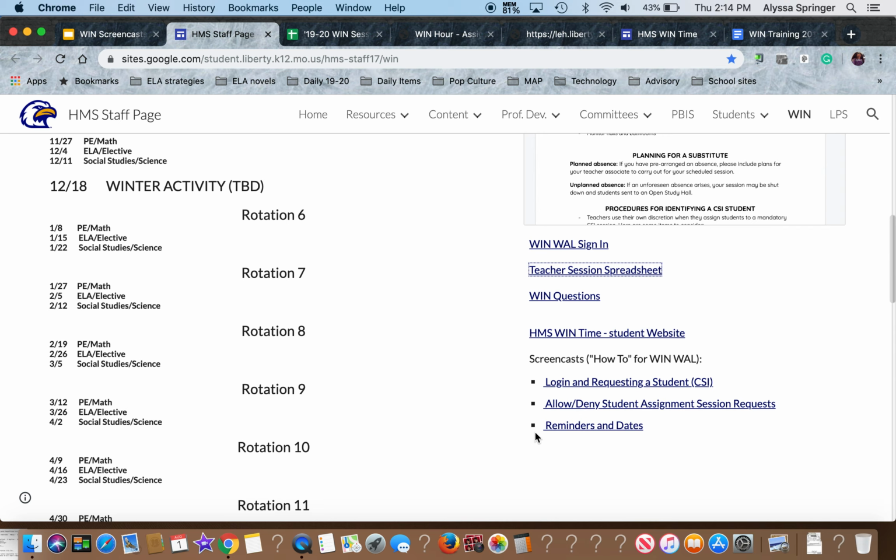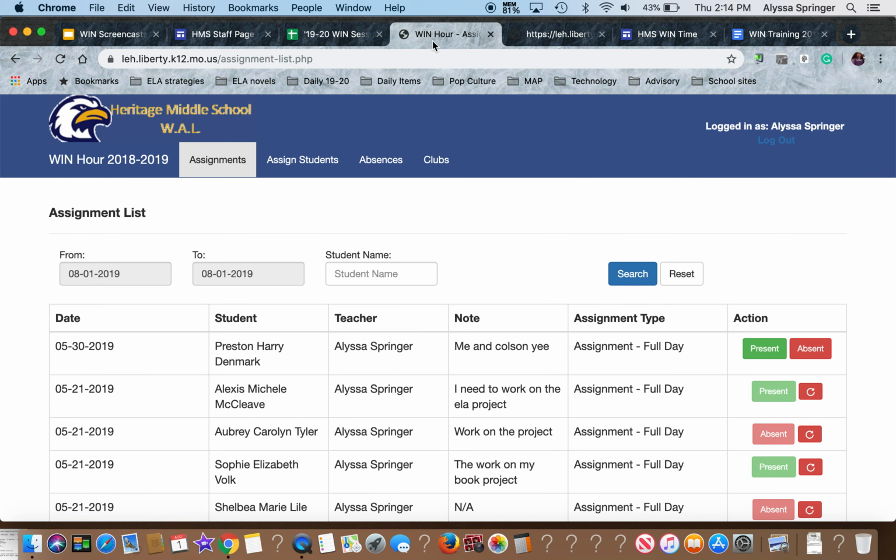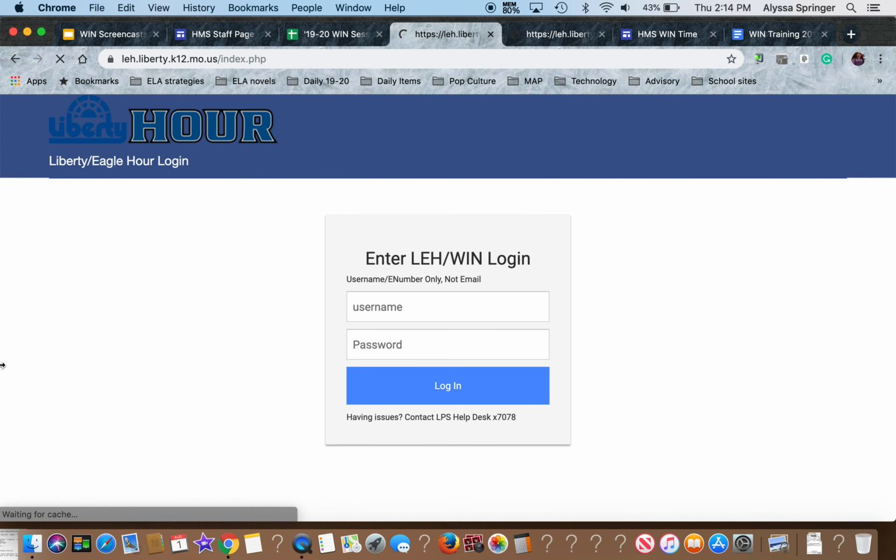So those are where all the resources are for what you would need to do to create your session. The next thing you need to do is to know how to actually sign up students on your WIN wall. To get into your WIN wall, you're going to click here where it says WIN wall sign in. When that opens up, you are going to be logging in using your username and password. Your username is just going to be your e-number, not your full email. And then you're going to enter your password.